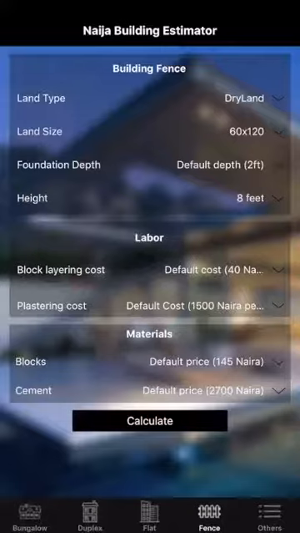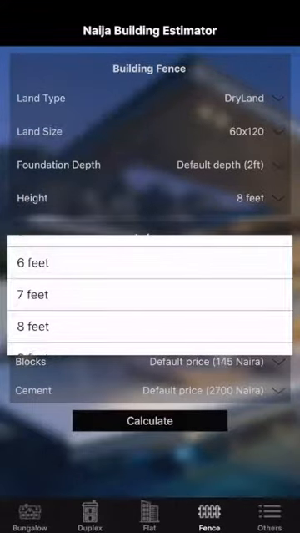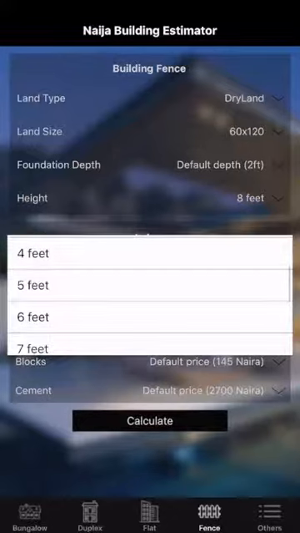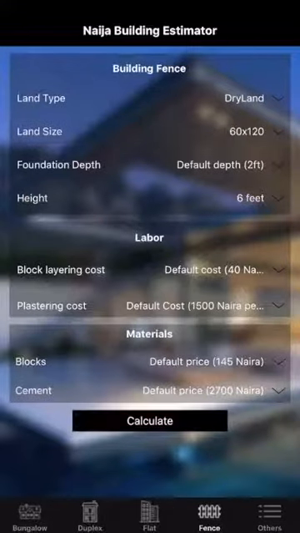So as you saw in the other sections, it's the same first couple of questions there. You start with the land type and the land size, foundation depth, and also the height of the fence. And in any of these, you can change these values, right? I just picked 8, but you can change this as you wish.